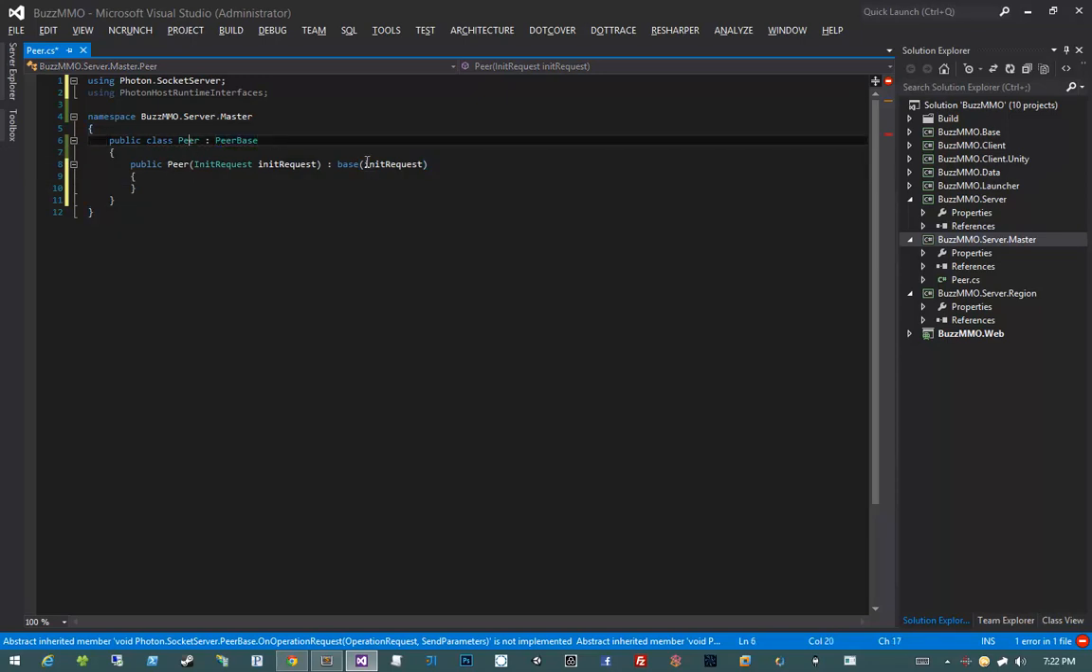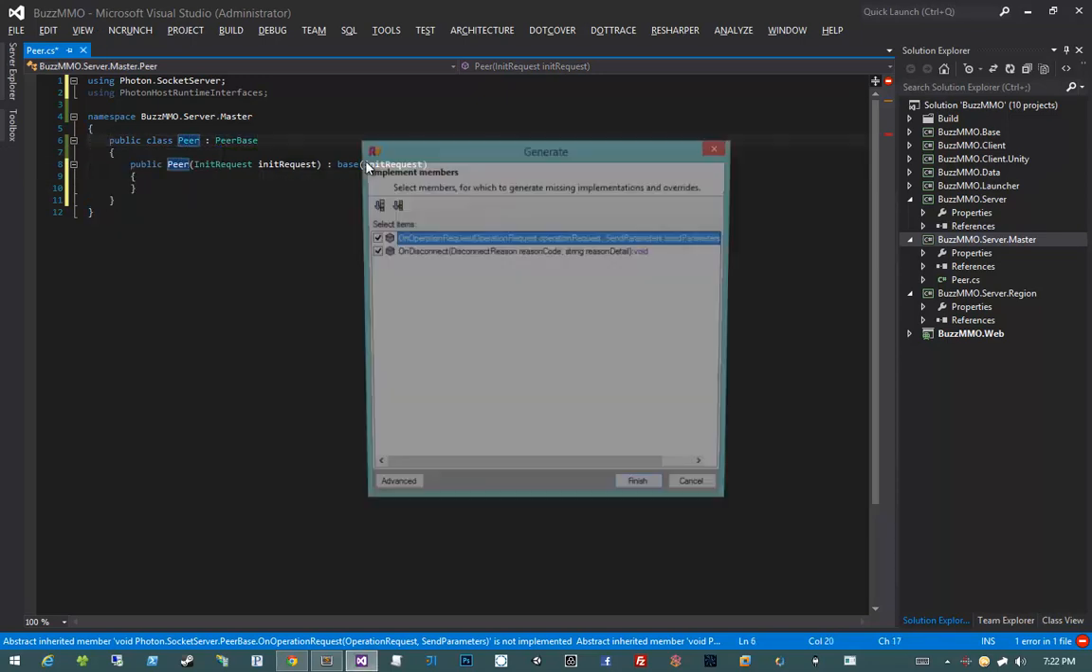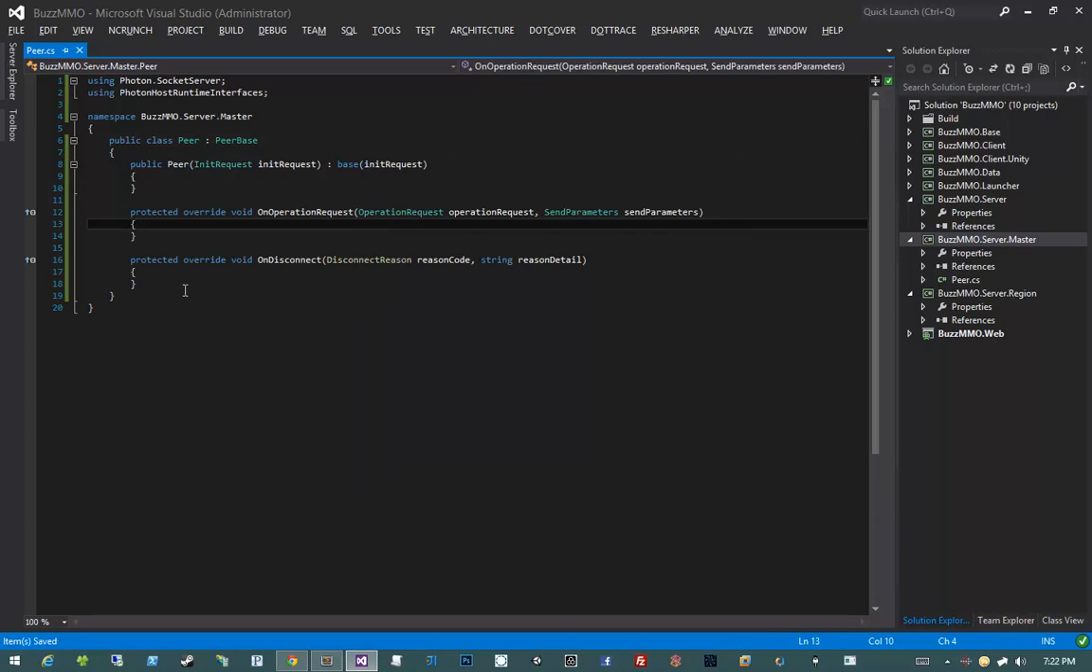Now that we've done that, we will also run into issues because we need to implement 2 abstract methods, on operation request and on disconnect. Those are both protected override voids that were marked as abstract members in our peer base class. We'll leave those blank for now. I'm not going to write the implementation quite yet of what we want our basic servers to do. We'll do that later once we verify that Photon is indeed going to work.